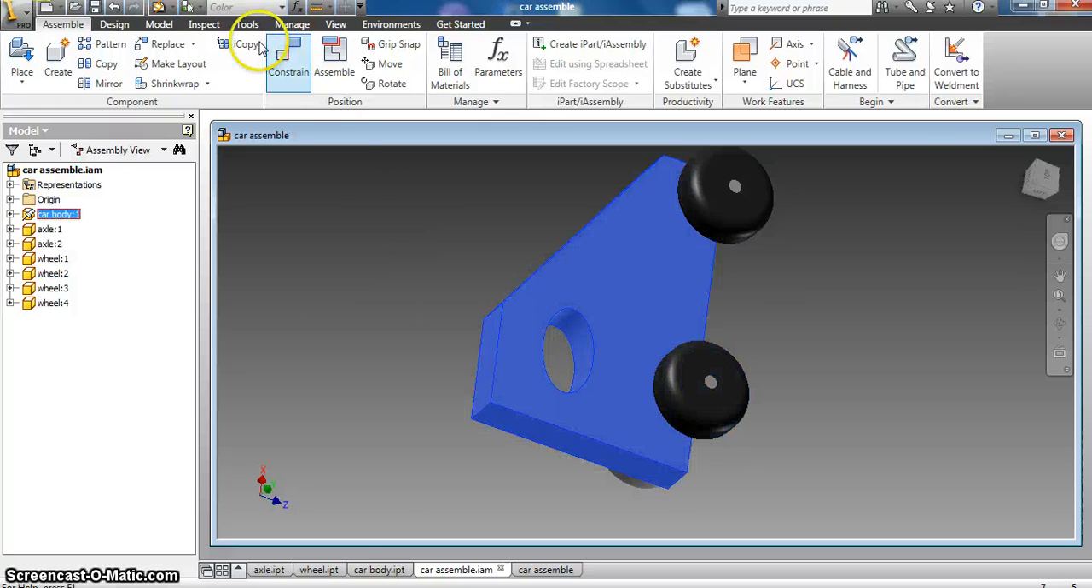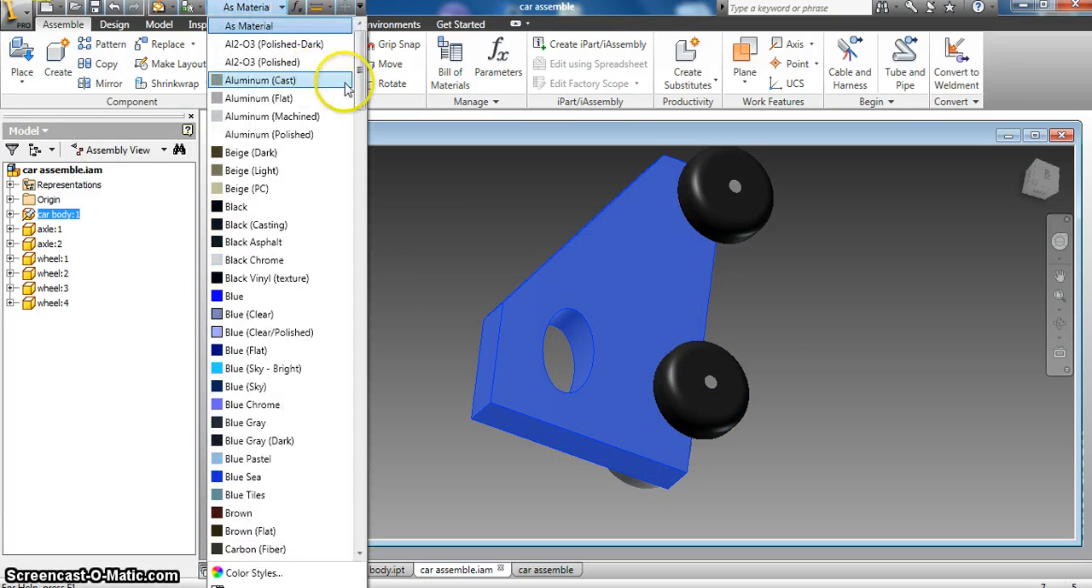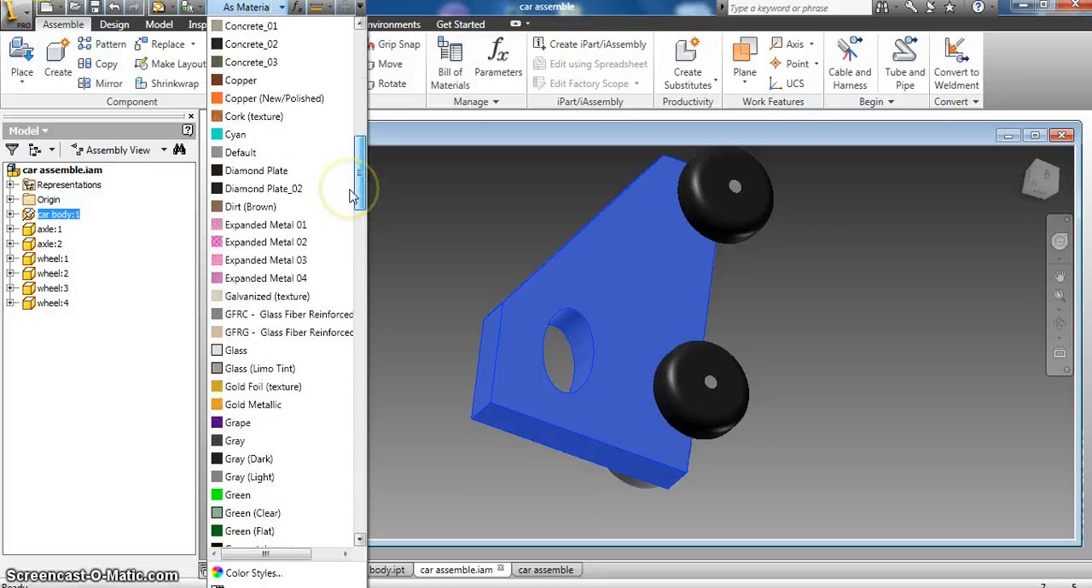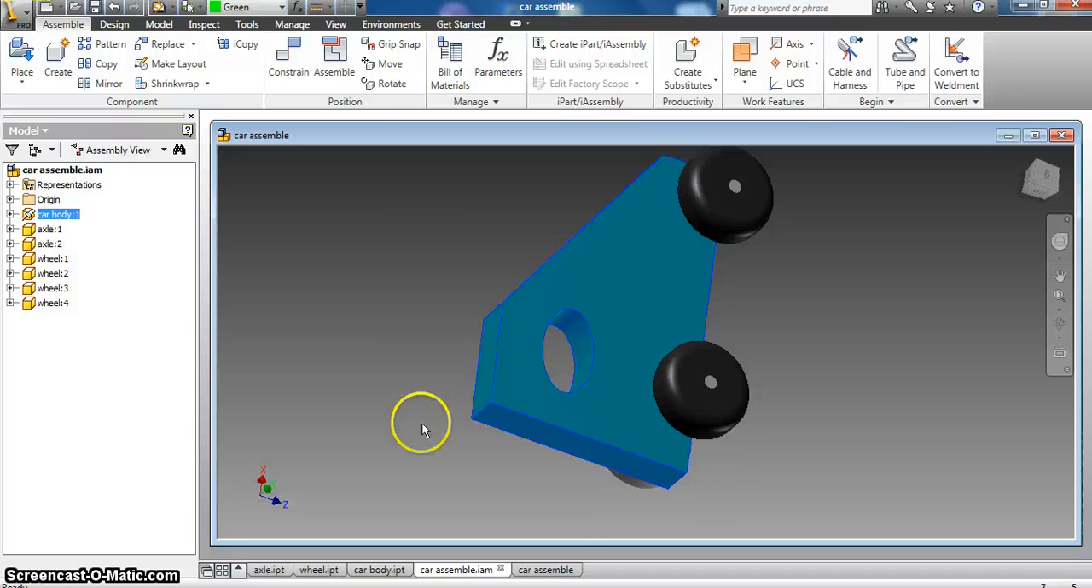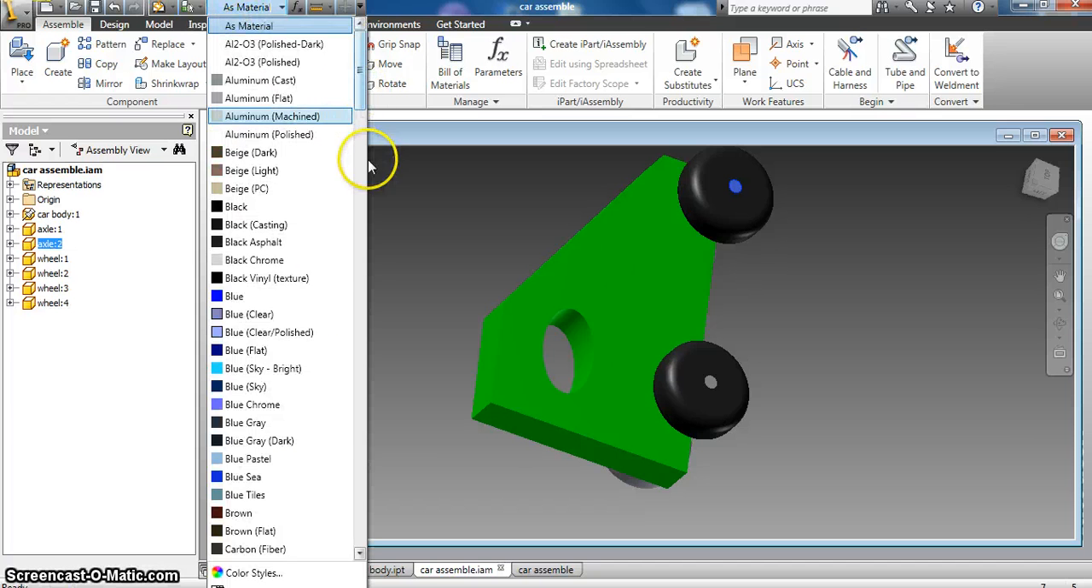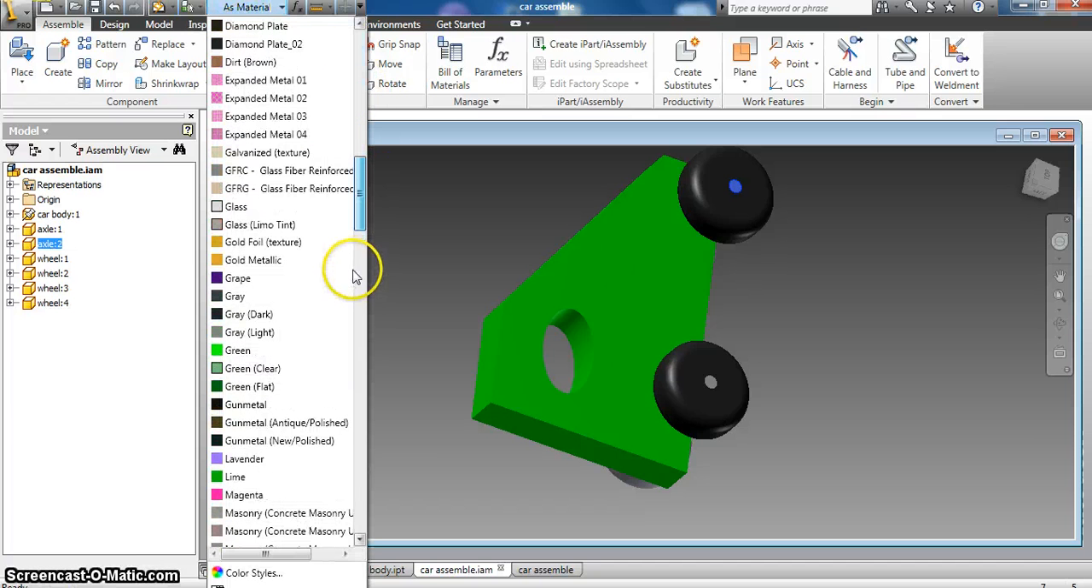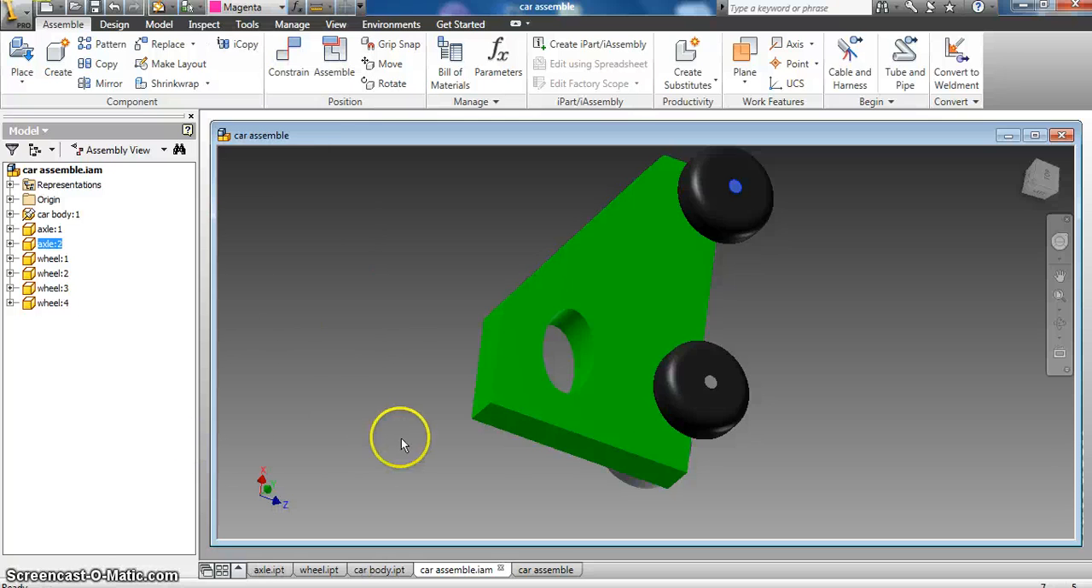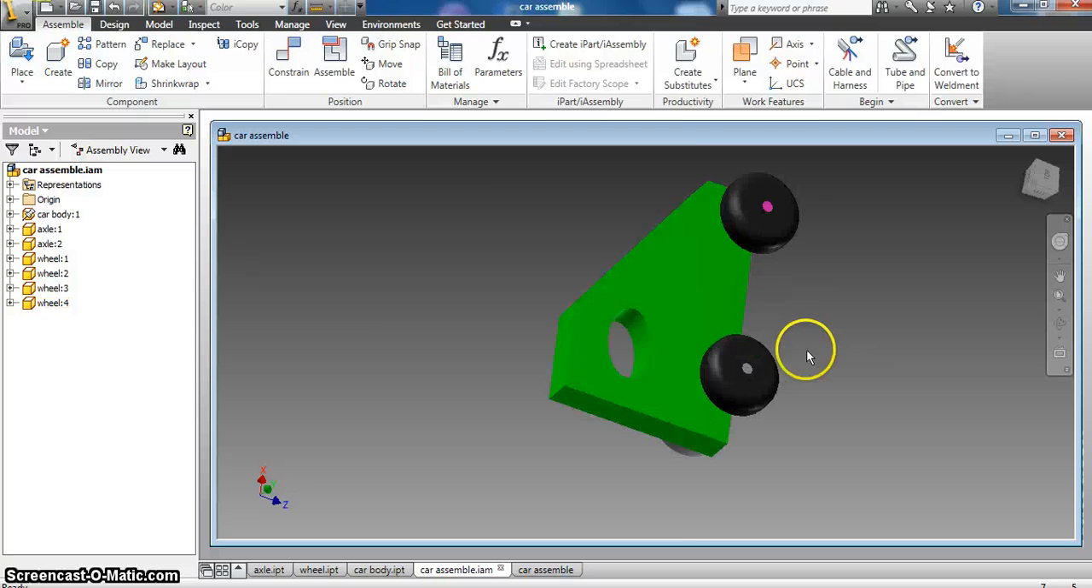Then I'm going to make my car body, I'll say as material, let's pick something green, let's say, I don't know. And then I can choose my axle and make my axle a particular color. See if I can find like a hot pink or something in there. Magenta. So you can tell what is there. So you can actually set these things to a particular color.